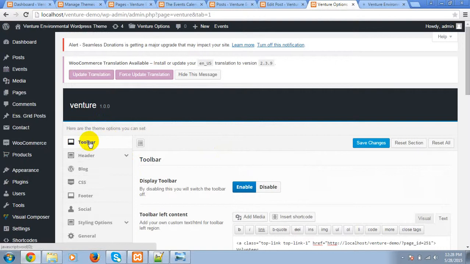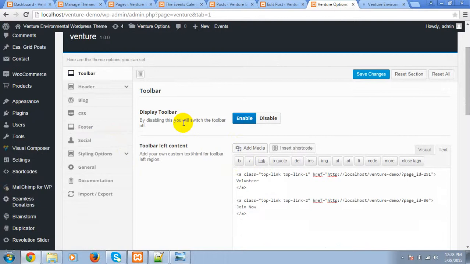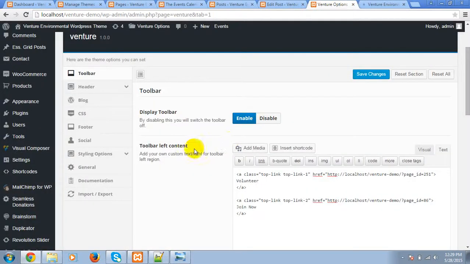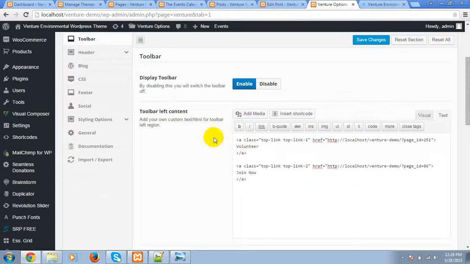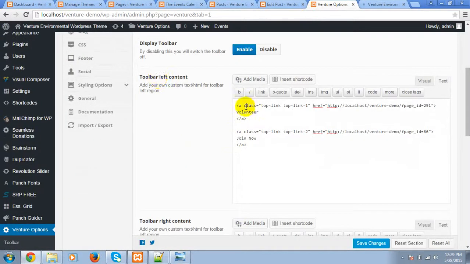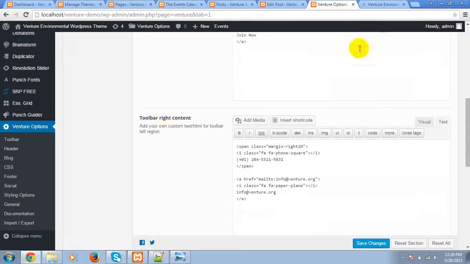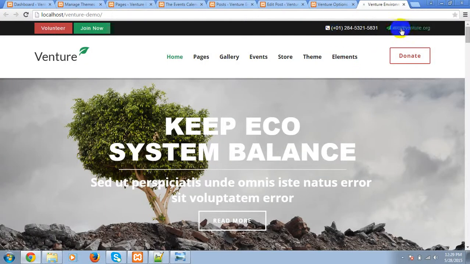Toolbar is one of these options. If you click on it, you can see you have the ability to enable or disable it. If you disable it, then the toolbar will be removed. If you enable it, then you can edit the toolbar left side content, which is responsible for this area, and toolbar right side content, which is responsible for this area.